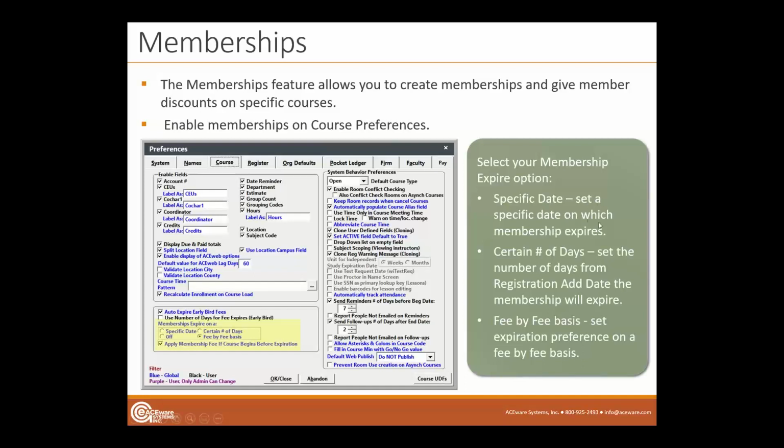So a specific date is where you specify a date that the membership expires, and this is on the course level, and we'll show that in a second. A certain number of days is where they have a number of days before they move on, or fee by fee. I usually recommend fee by fee basis, and I'll show you why here in a sec.